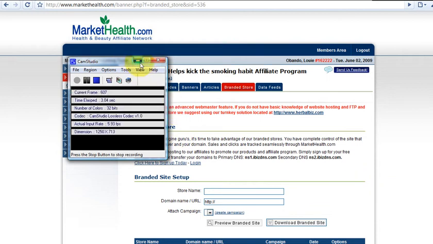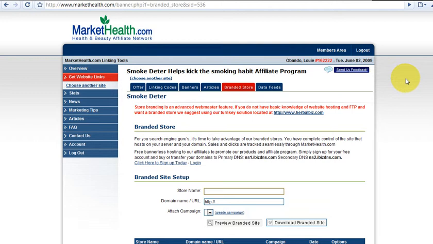Okay, this is basically for those who decide to sign up with Market Health and decide to use a branded store with their own domain name. It's pretty easy to do this, but there's a process, so here we go.